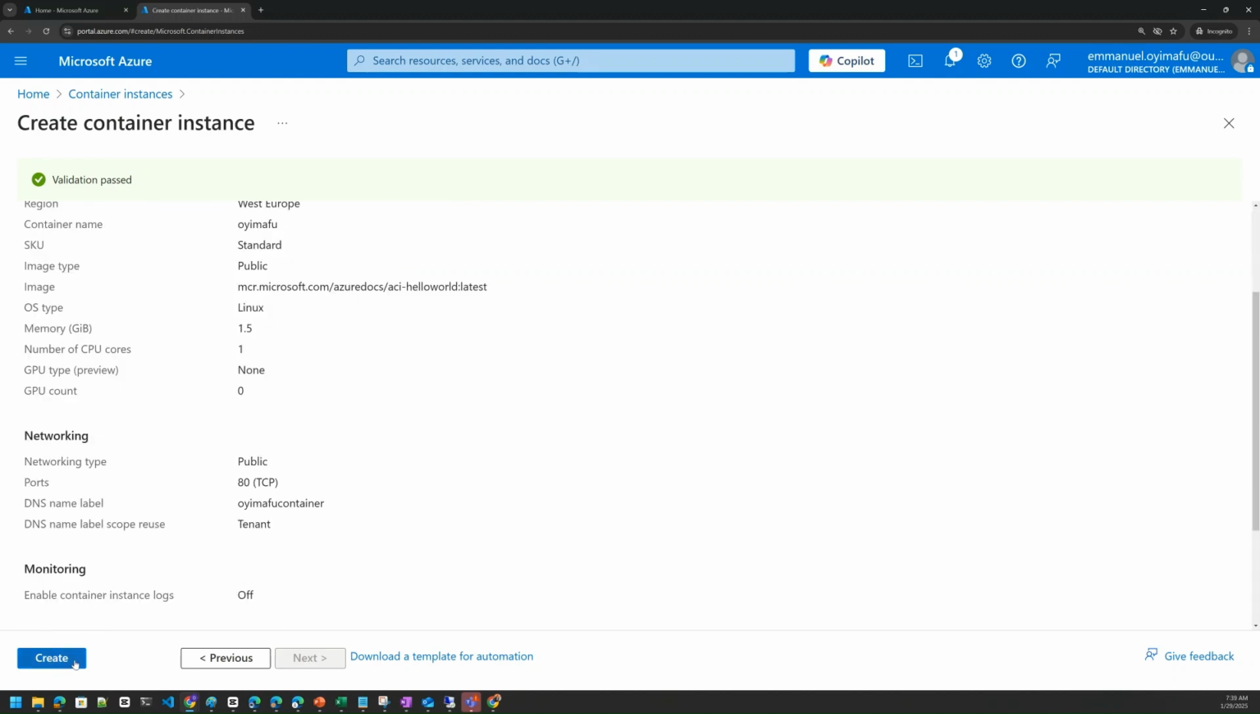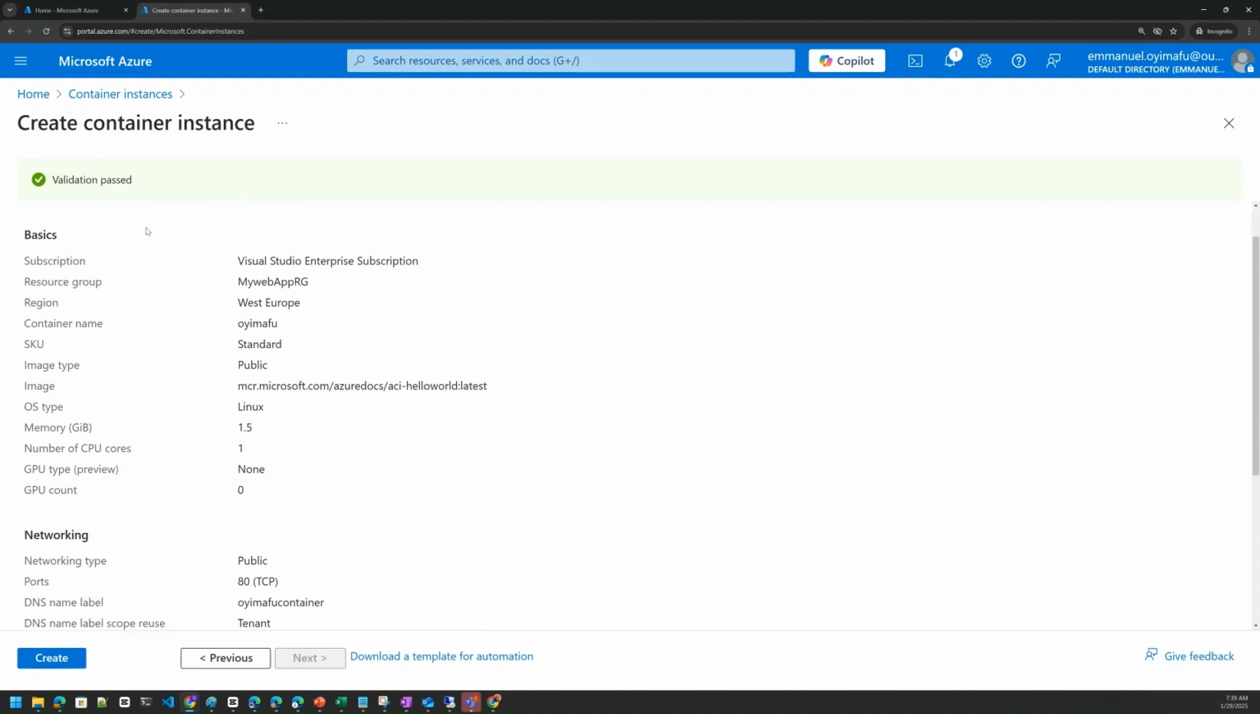First of all, before we click on create, it is good we look at the settings we have specified because once you create it, there are some settings that you cannot change. Here now, the subscription I picked was Visual Studio Enterprise Subscription. That's my subscription. The resource group is my web app RG. The region is West Europe. The container name I specified was Oyemafu. The SKU is standard, image type public, which means I want my image to be accessible publicly. The image I'm specifying is the Microsoft Container Registry, mcr.microsoft.com/azuredocs/aci-helloworld:latest.